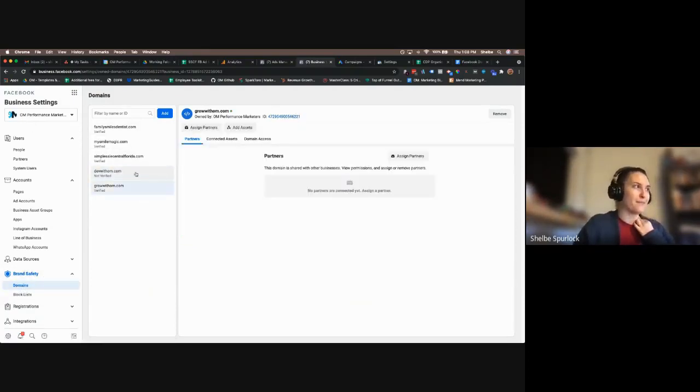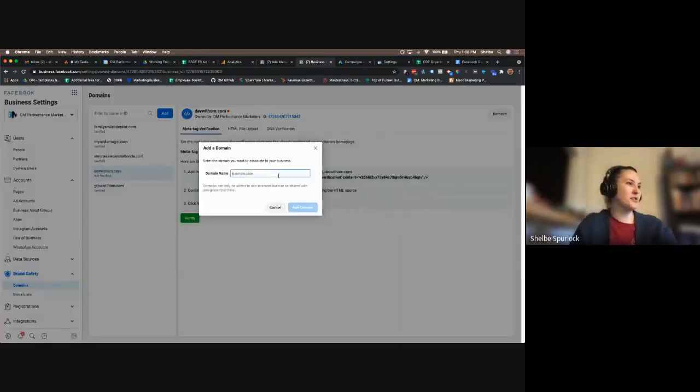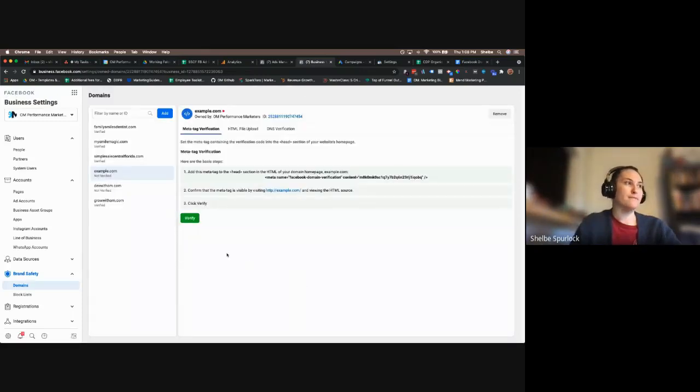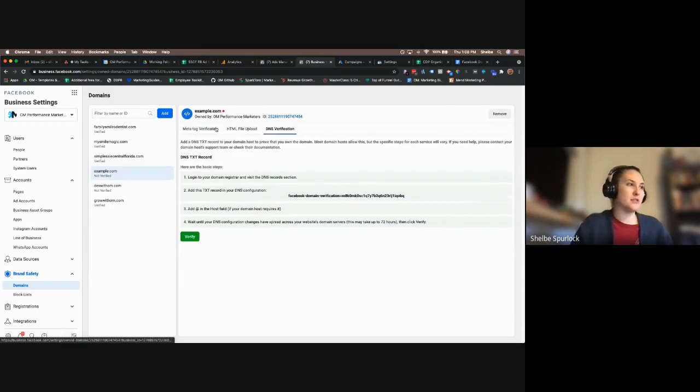We have Grow with OM and some of our clients, which are ones they all created for themselves. And we have Dev with OM, which isn't verified just yet. It's really easy to do. I'm just going to type in example.com. You add the domain, and then you just pick one of these three ways to verify, the same way as Google Search Console, and then you just set it up.